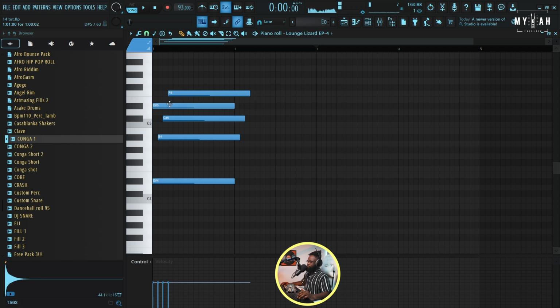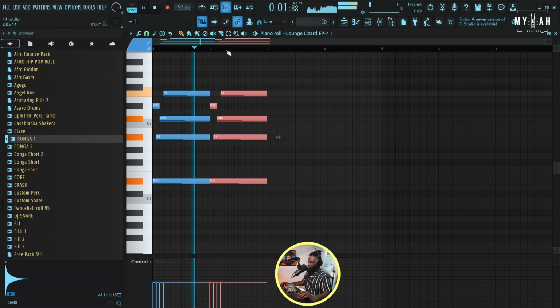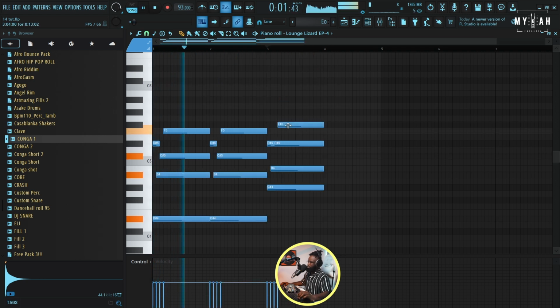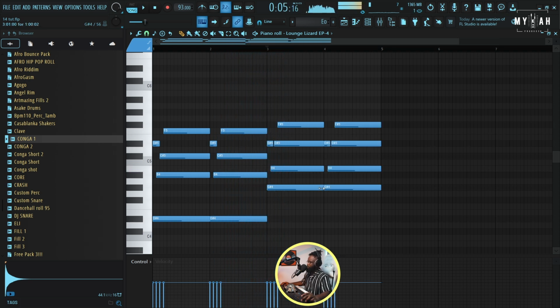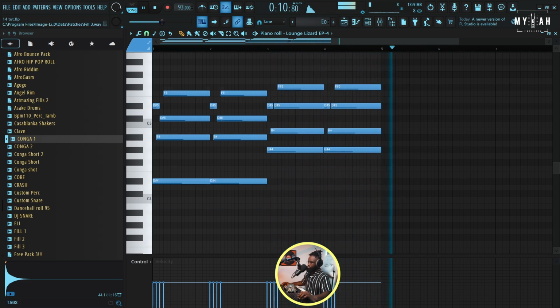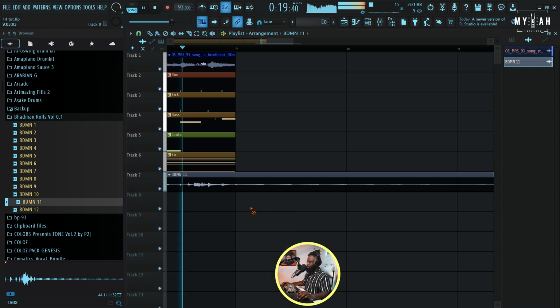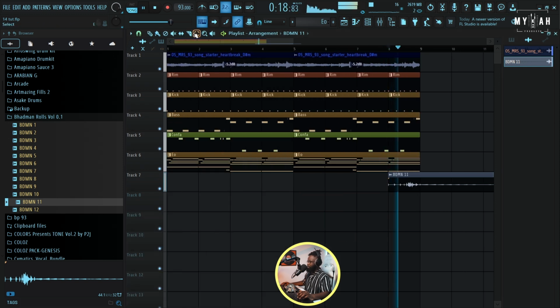Okay, then I think I need something like this. Then I think I'm gonna go to my 2. Let's see, I think this should be better. Yeah, I think this sounds nice. I can add in the lower notes here, so we have this bass feel. Stretch it so it sits well. Yeah, nice.